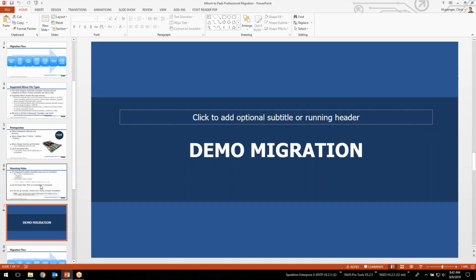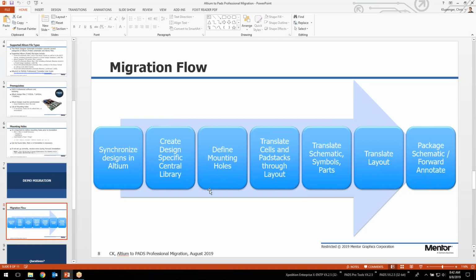Okay, let's get started with the demo. I'm going to have this migration flow and reference this occasionally so we can see where we are in our translation process. So first off, I'm going to assume that the design is synchronized in Altium already and that the data that I have is already synchronized. So we'll move on to the next step, creating a design-specific central library.